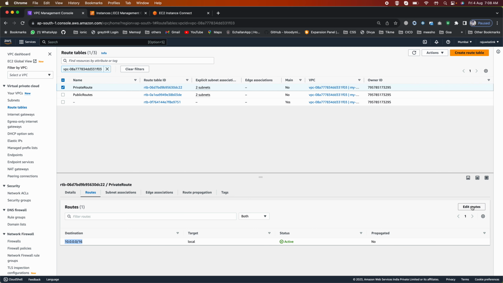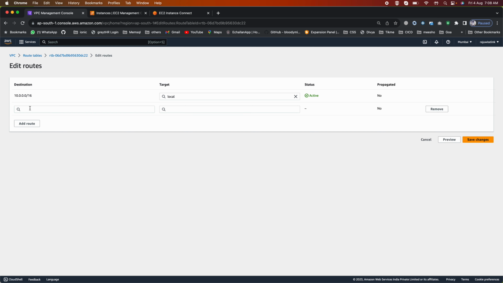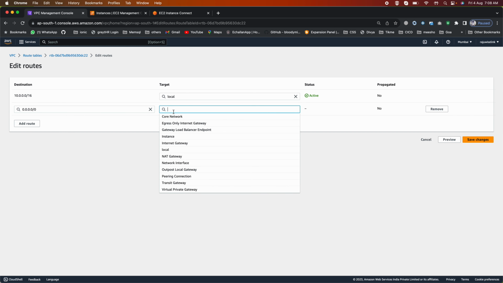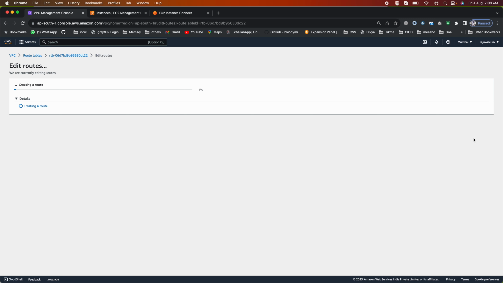So here we'll go to edit routes and we'll add a route. Here we'll say, if we get any other IPs other than these, we'll forward it to our NAT instance. So we'll select this instance, and we'll select this NAT instance. That means when you send any traffic to other IPs, it will pass through the NAT instance. So we'll save this.